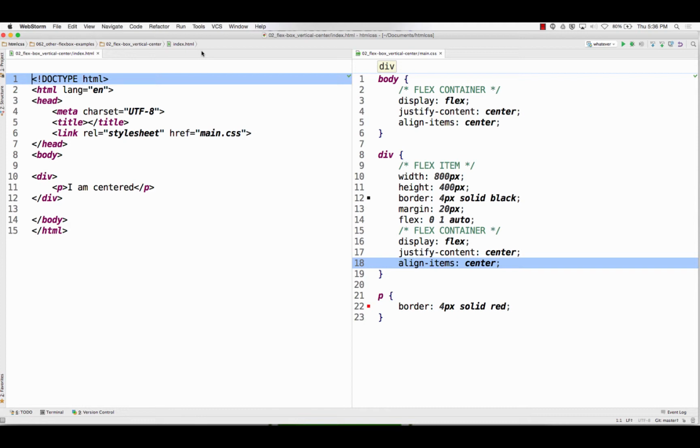That's grow, shrink, and then basis. And so it doesn't grow, but it shrinks, and auto means just use its width as the initial size, and the width is 800 pixels. And then we make it a flex container, and it centers things, justify content. The main axis is a row again, so justify content centers it horizontally, align items does it on the cross axis, centers it vertically, and then the paragraph we just put a red border around. So that just centers everything.